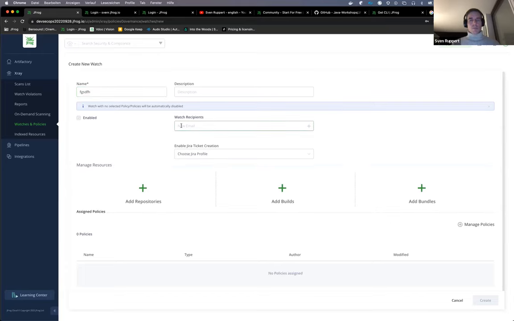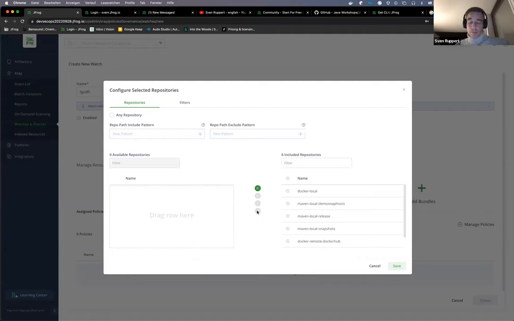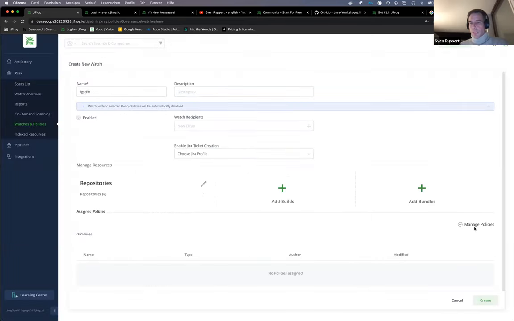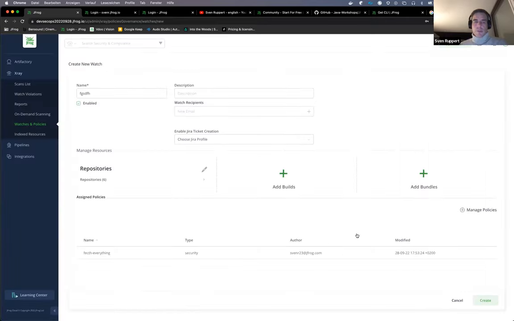Then you can say here, I want to be notified if there's something, or I can connect with Jira. Then I can connect resources I want to scan: repositories, builds, or bundles. Let's say repositories, then I'm selecting some repositories. It could be all project repositories or just Docker repositories, whatever. And then I'm combining this one with policies. Let's say, okay, please fetch everything, save. If I'm creating this one, then this watch will be created.